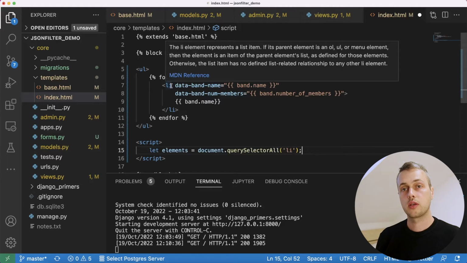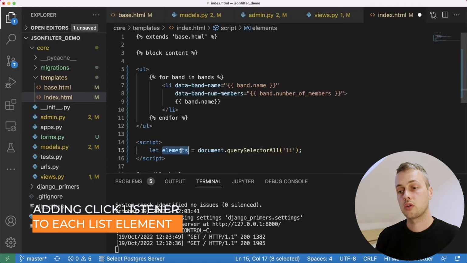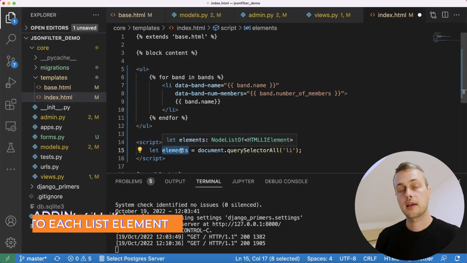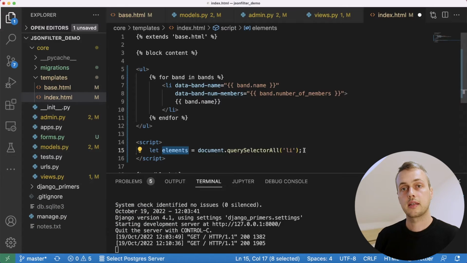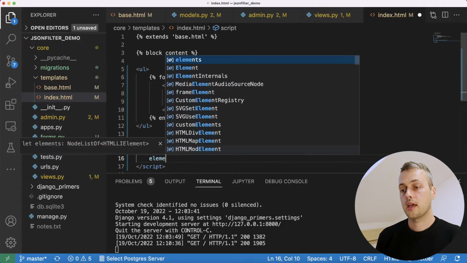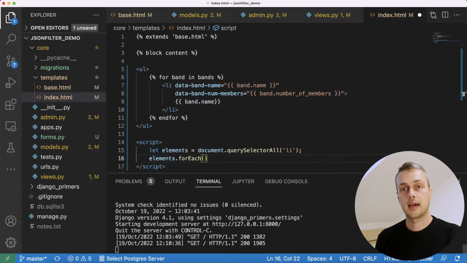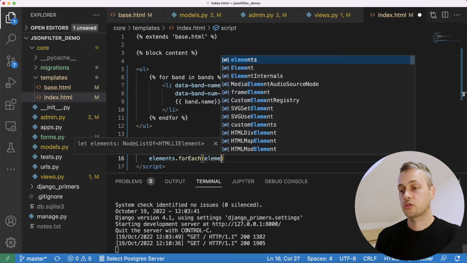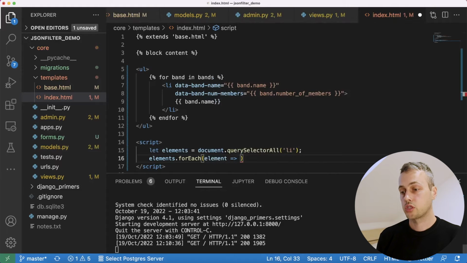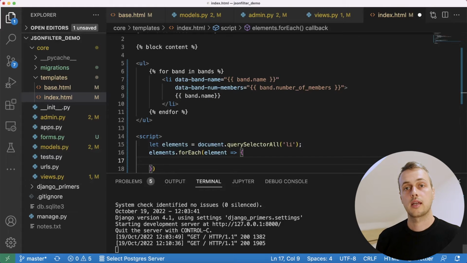Now what we want to do is when we click a list element, we want to then load data below the list for the particular band that we've clicked. So to each LI that we've found here on line 15, we're going to add a click listener that will handle adding the details to the DOM for the band that we've clicked. So we're going to loop through each of these elements, and we can do that with the elements.forEach function, and that's a function that array-like objects in JavaScript have. It takes a callback function, so we'll use a JavaScript arrow function here, and for each element we're going to define a click listener.